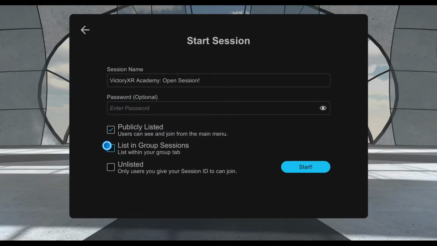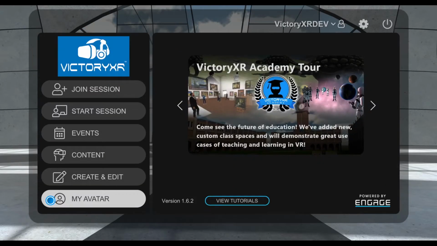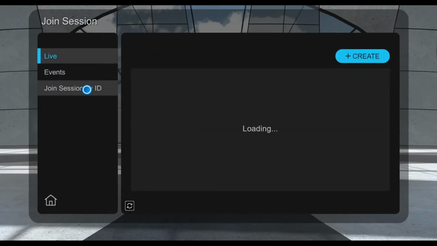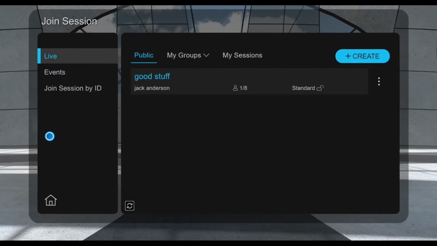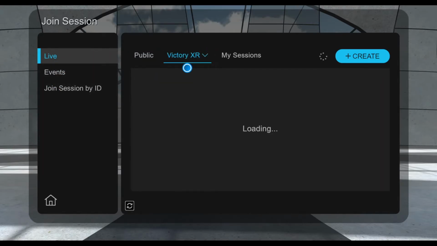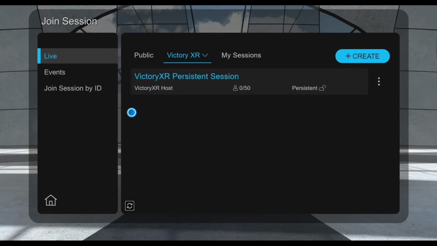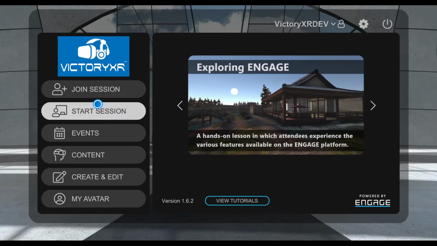You could also just choose to list it in the group sessions, so it'll appear under the VictoryXR tab. I'll show you where that'll show up. So if you go to Join Session, if you're a student joining a session, you'll find it under the VictoryXR tab instead. So that's another option you have.